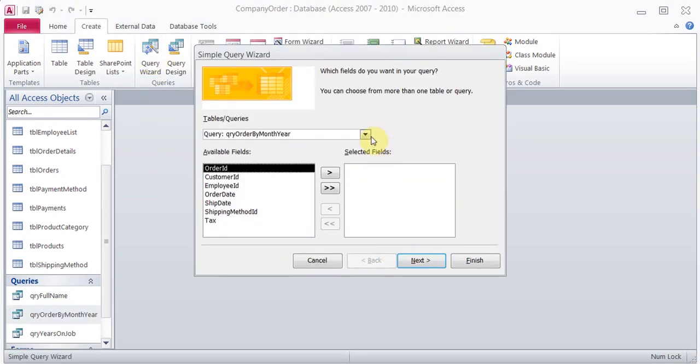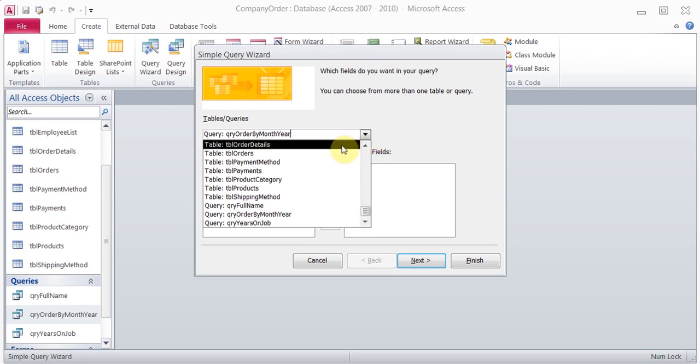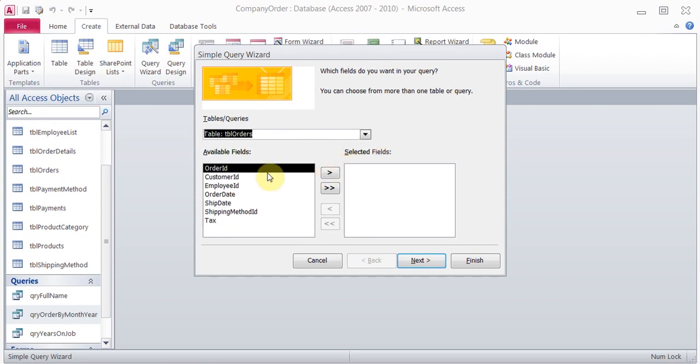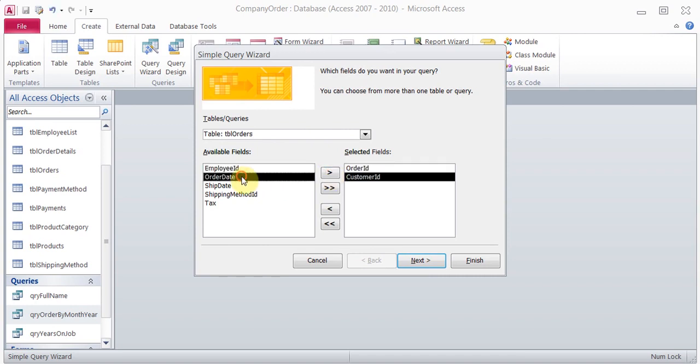And what I want to do is I want to use the table orders. I need the order ID, customer ID. I don't need the employee ID. I need the order date.